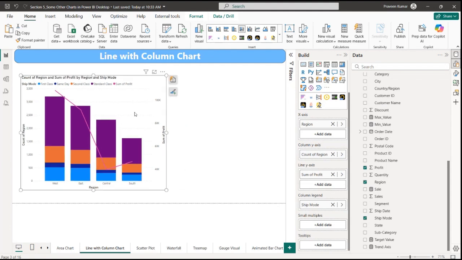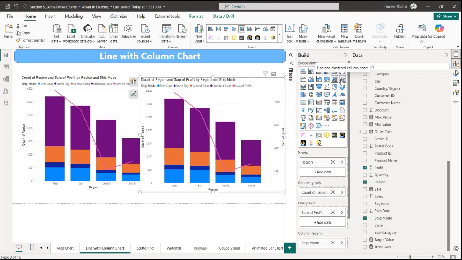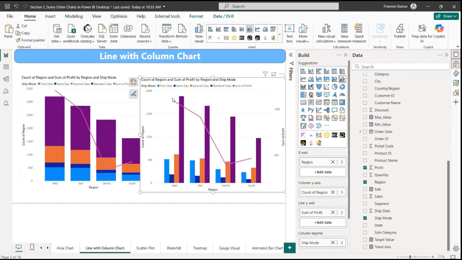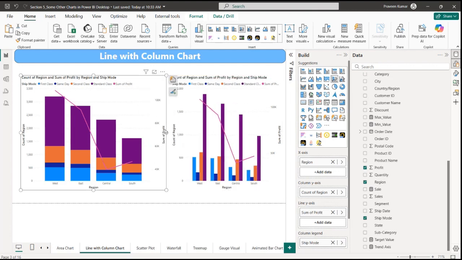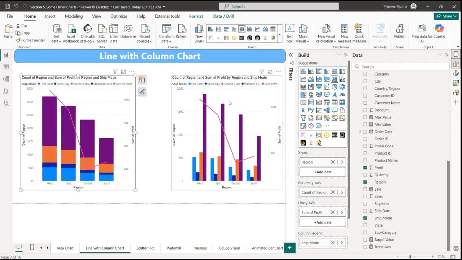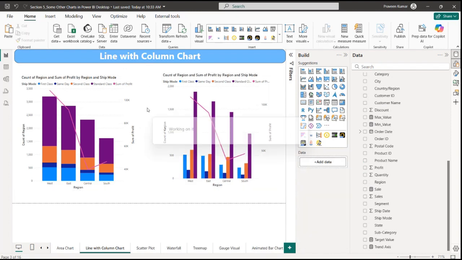And in the stacked line with column chart, you can see all the legends are one above the other. But if I copy and paste it again, and click this clustered line with clustered column chart, you can see all the legends are showing in separate columns. So this is the difference between the clustered column chart and the stacked column chart. And if you put some columns inside this line y-axis, it is showing the line of this particular value. So this is the combination of line chart and column chart.